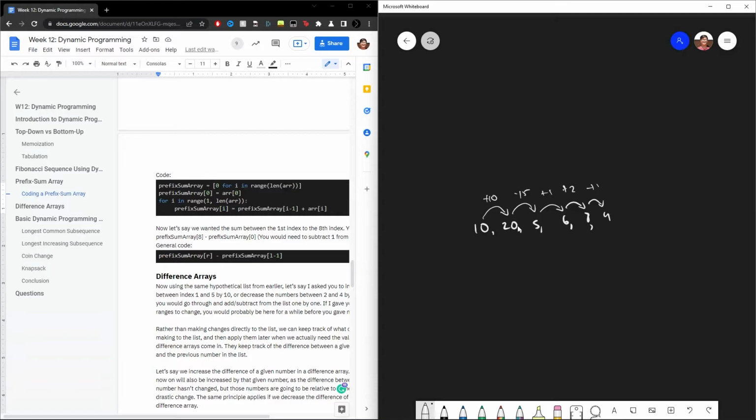Now let's say we increase the difference of this. Instead of adding 10 now, we add 20. Here the difference is now 30. But every other difference beyond that point is still going to be exactly the same. So from now on we subtract 15.